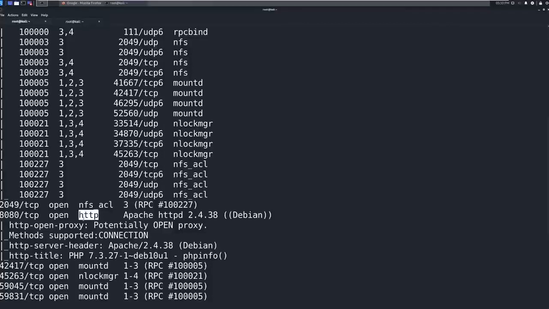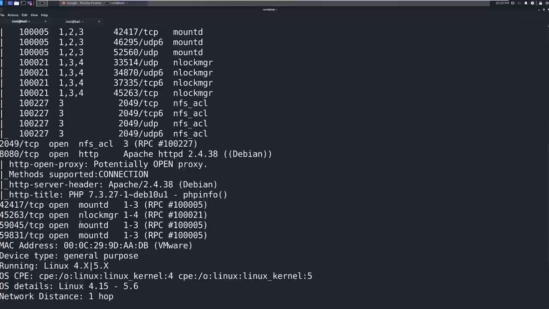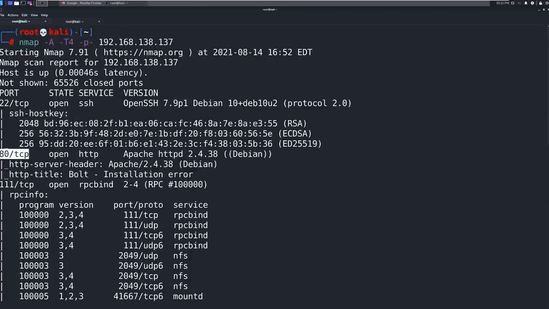We also have HTTP here for 8080. It just says Apache Debian PHP info page. We've got some mountd and nlockmanager. We're not going to worry about any of these ports. Which stand out to me are 8080, 2049, and 80. Okay, so keep those in mind.